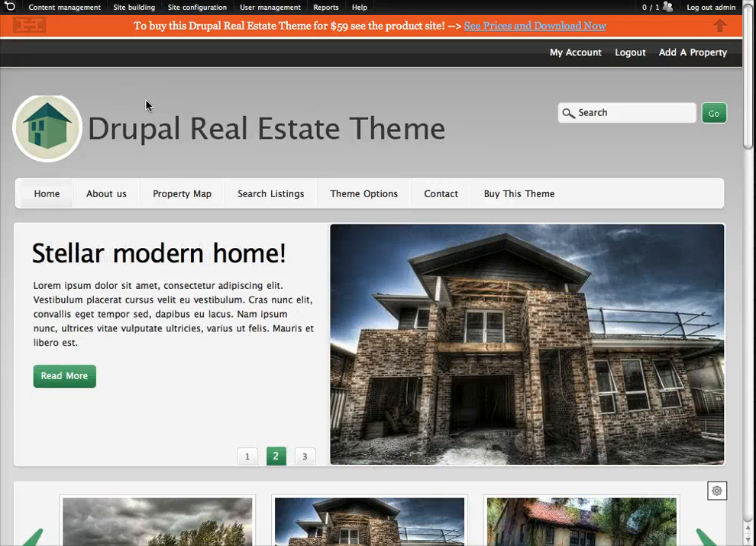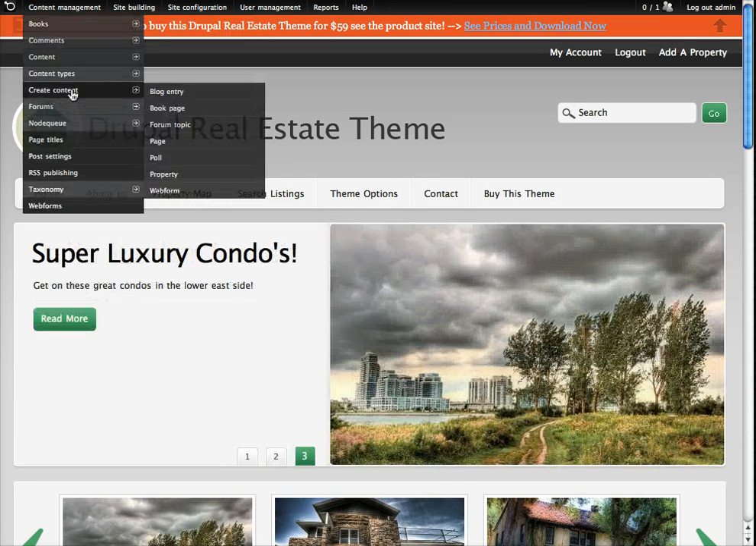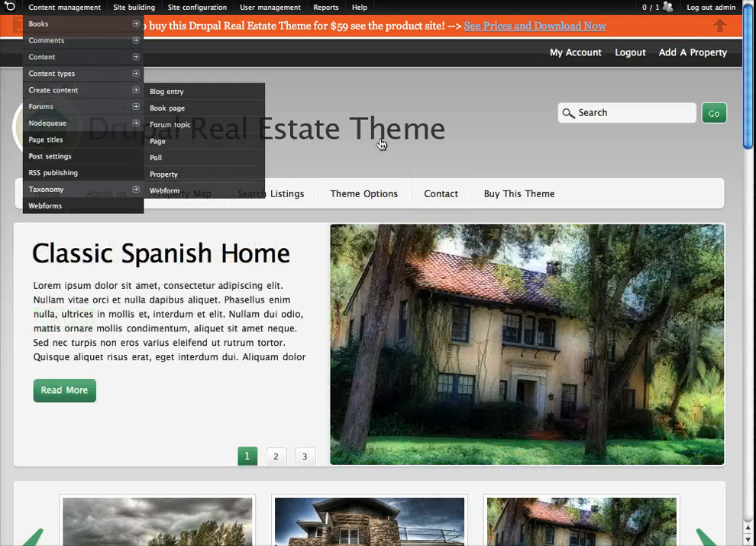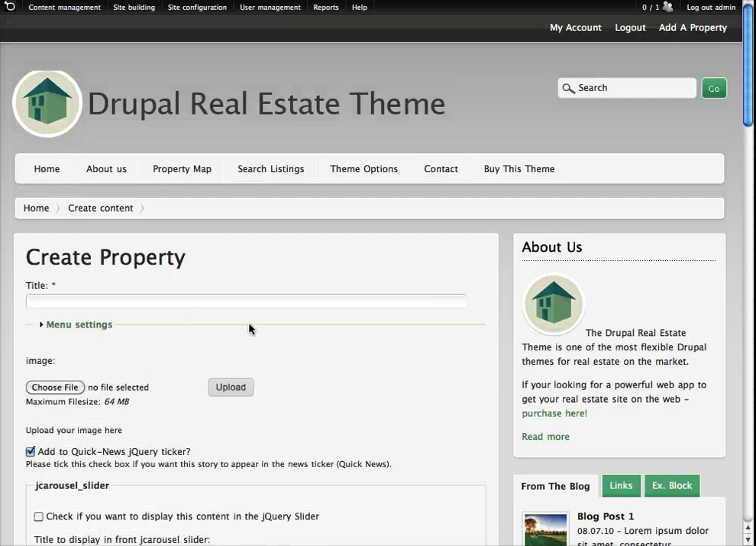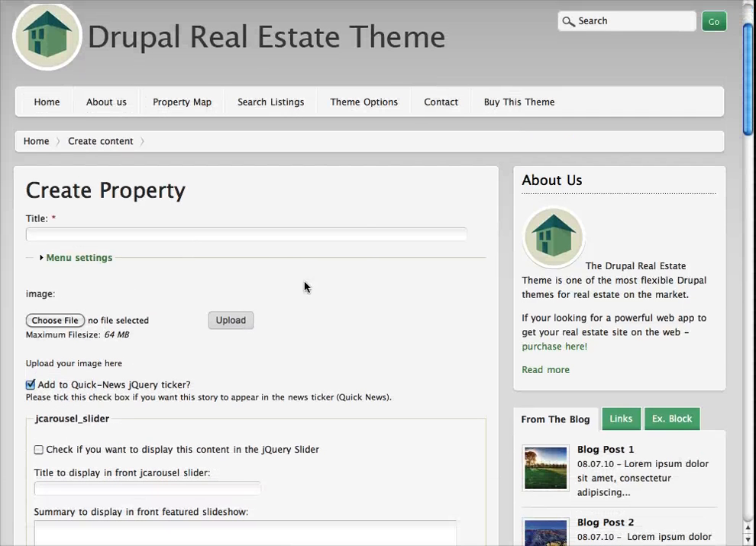After you log in, you'll be presented with an admin menu bar up top. You go ahead and create content, and we'll go down to property. You'll be presented with the standard Drupal add a node, add content type page.